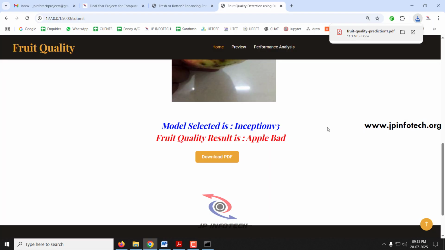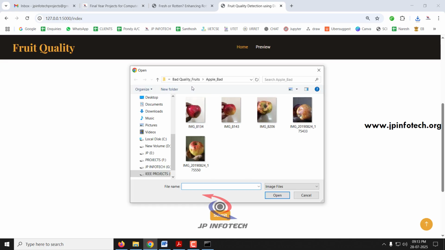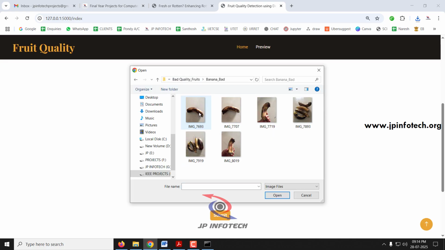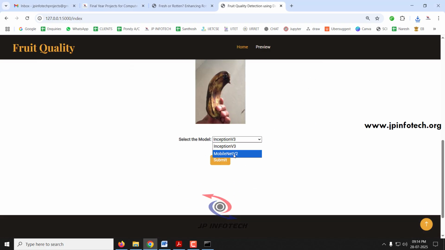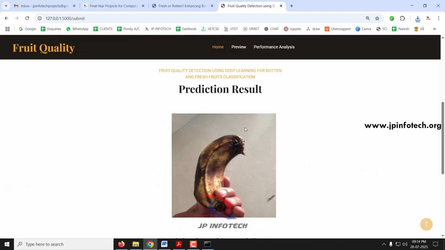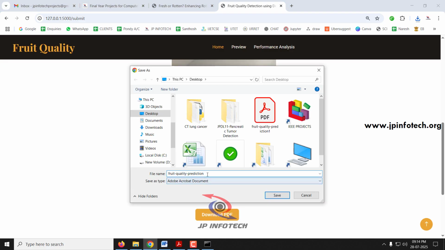Now, to check another case, I'll go to the preview menu again and select the choose file option. This time I'll go with the banana case, and I will select the MobileNet v2 model and then click submit. Now you can see the prediction result with the image I selected. The model I selected was MobileNet v2, and the fruit quality detected was banana bad. You can download the result as we did for the previous case.